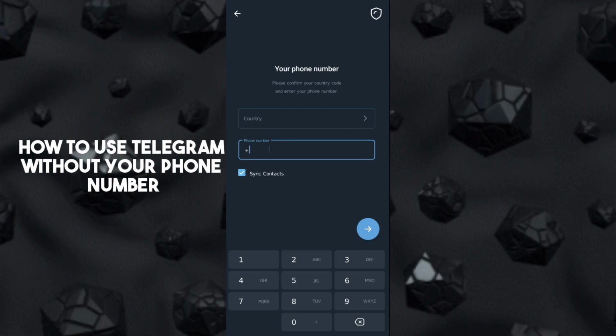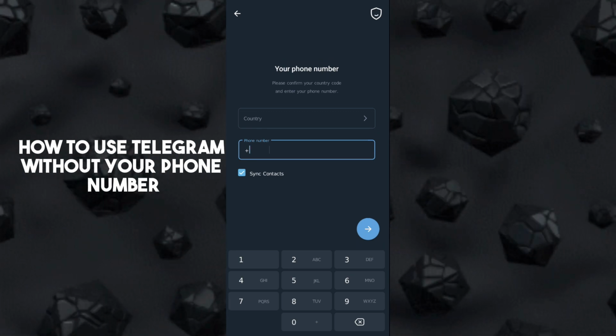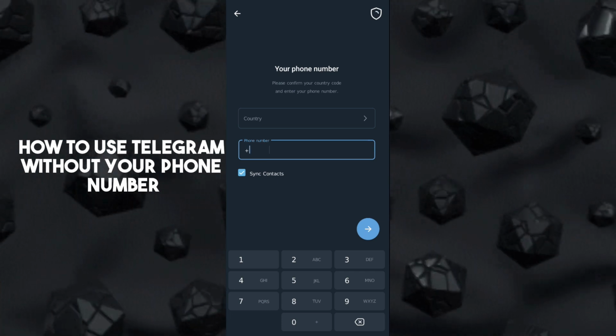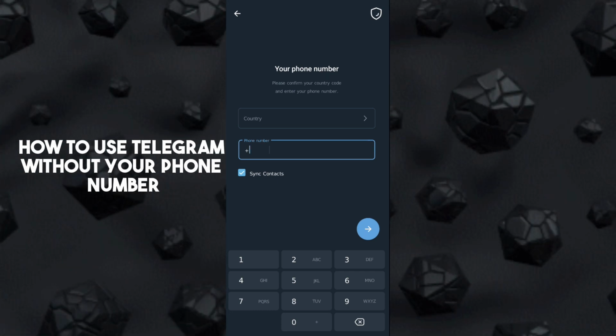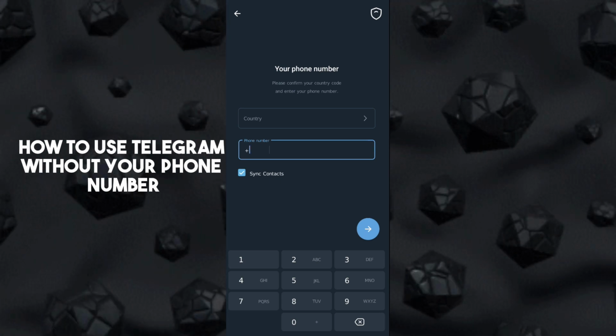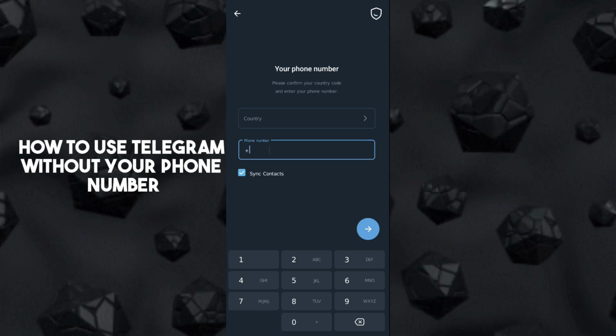Whenever we sign up for the Telegram app, we have to enter a number. I'm going to tell you how you can bypass this, or how you can use any number other than your own. So let's get started.